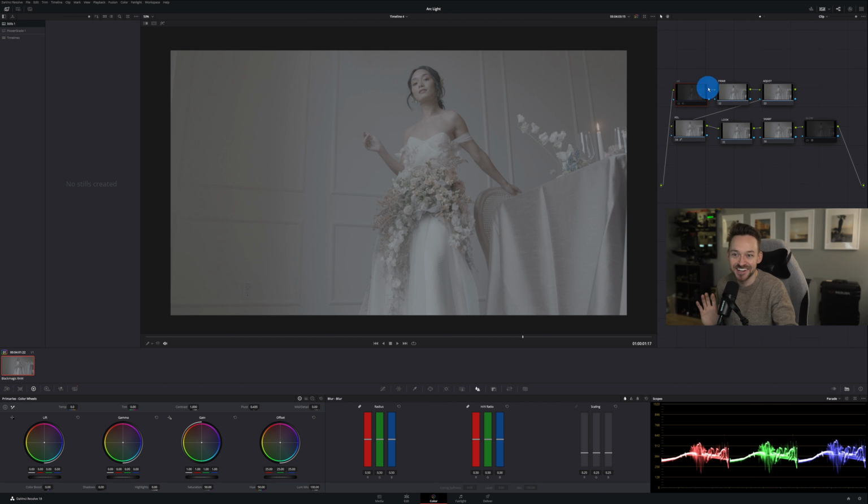So grading here, we have our node tree today. Pretty standard stuff, you've watched some of my videos in the past. First node is going to be noise reduction. Second node, we've got our primaries. Third is going to be our adjustments. Fourth is HSL, or hue, saturation, and luminance. Fifth is going to be our look.